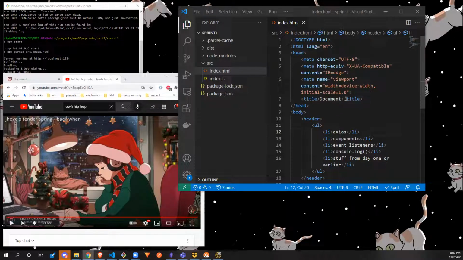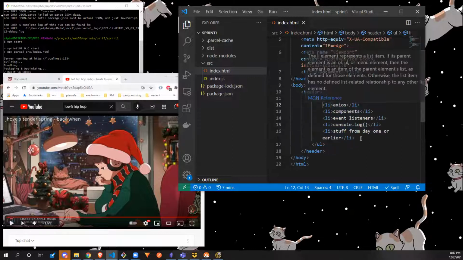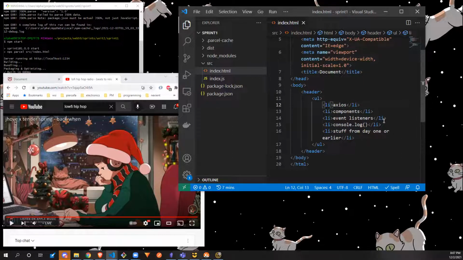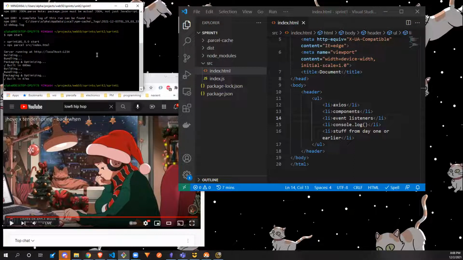All right, so today on the agenda, we're going to be talking about Axios, components, event listeners, console logging, and stuff from day one or earlier. So luckily, most of this stuff I can actually put into a pretty quick tutorial. Event listeners is a little more complex, but it's not too bad. So I'm going to try to do this using Parcel, which I just got working.